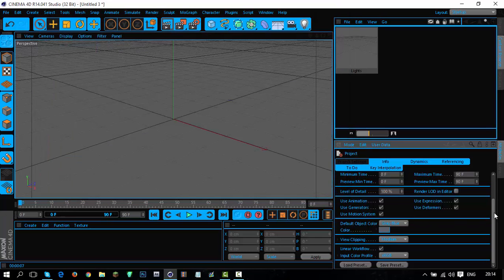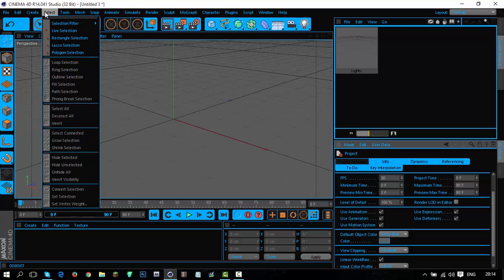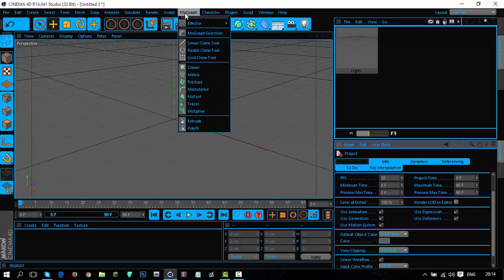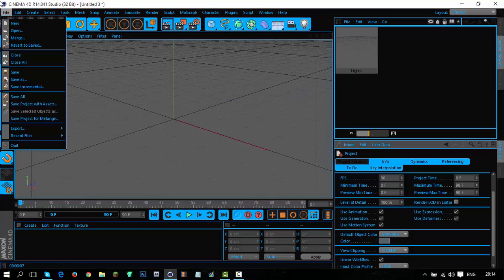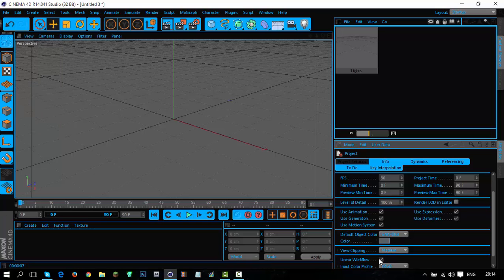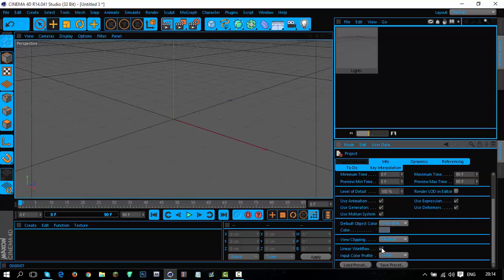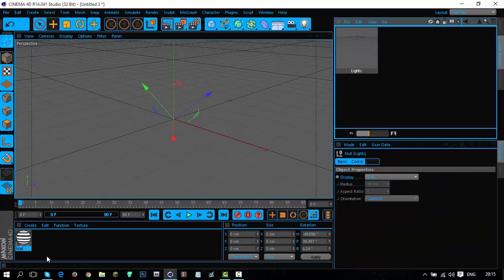That's what I got. And when you have this here, you can do it like Control D, or go to, let me find it. Project settings. That's what it was. And you uncheck linear workflow, like that. And then you have it already done. You get your light setup like I have.